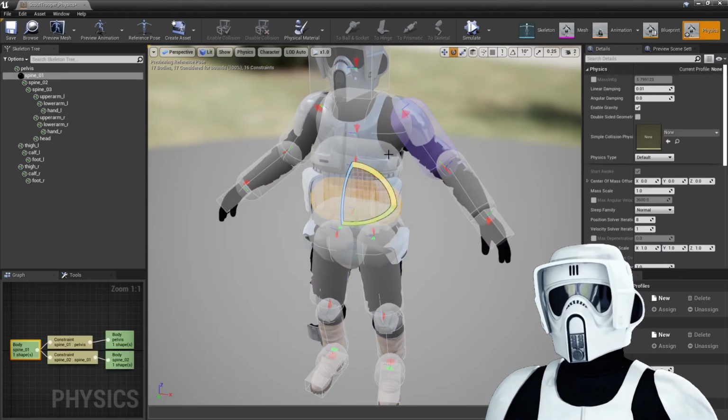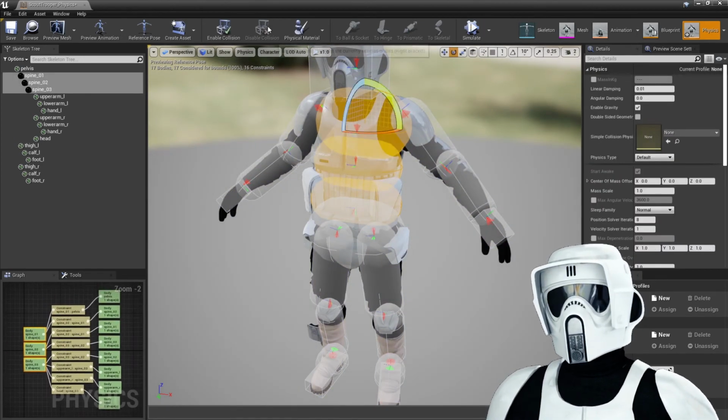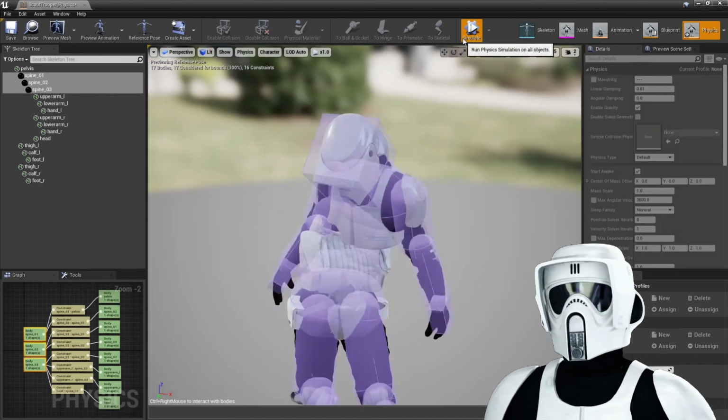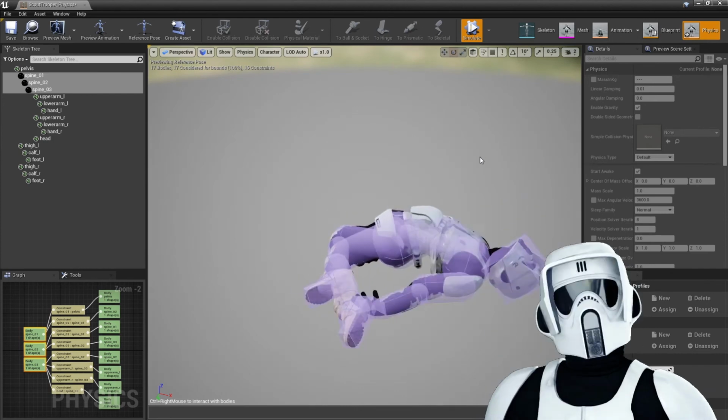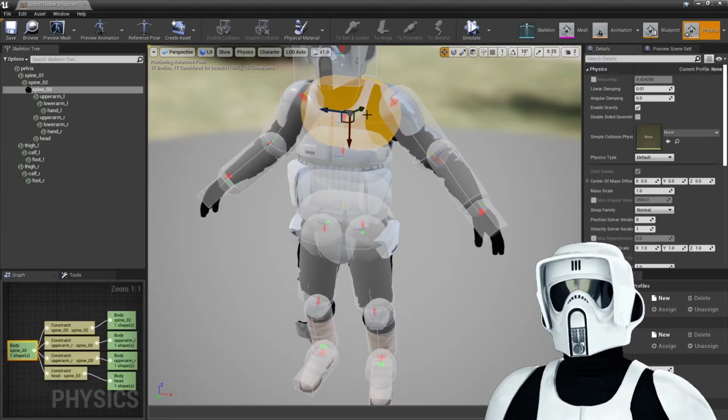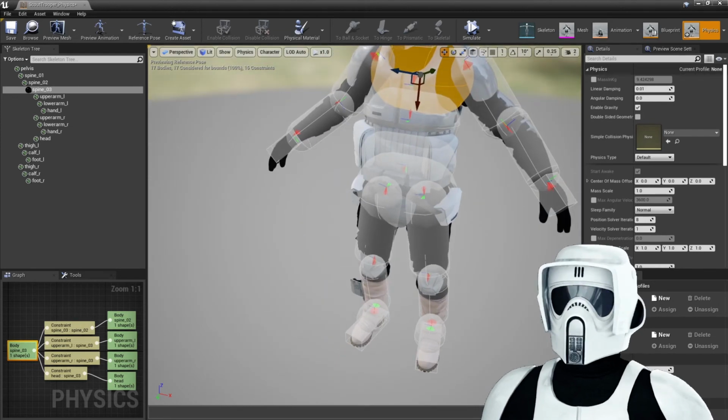Just note when doing this, if you select multiple bodies like this and then click enable collision, all these will be intercolliding with each other and your character is going to go funky. So you only want to have selected the bodies that you actually want collision between each other.